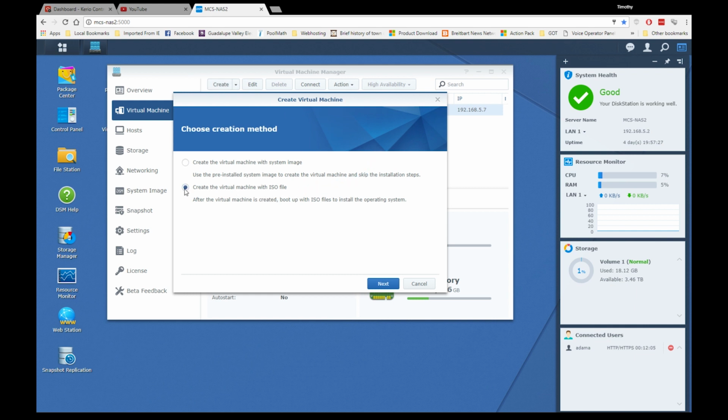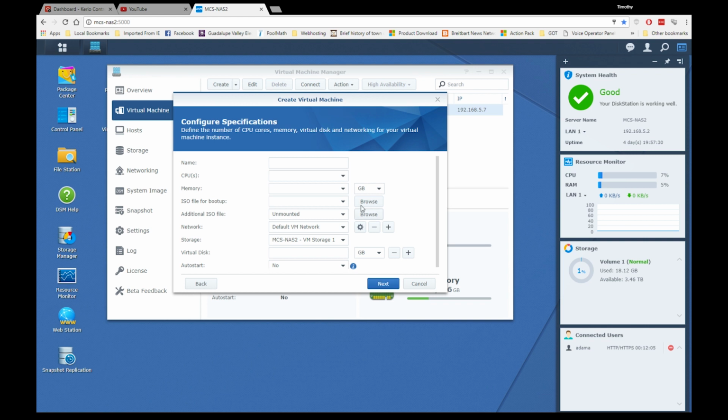And I'm going to create a virtual machine with an ISO file. And I'm going to call it W7 Pro. Let's do W7P Lab. And we'll call this number 6. Let's give it 2 CPUs just to be generous. It's Windows 7, so let's go ahead and give it 4 gig of RAM. What the hell. The ISO file for boot up is going to be Windows 7 Pro.